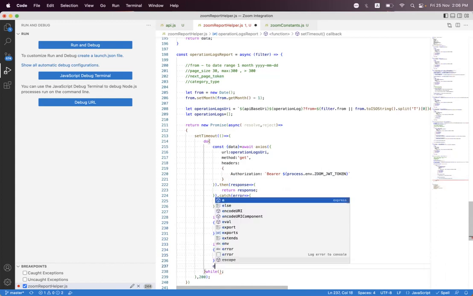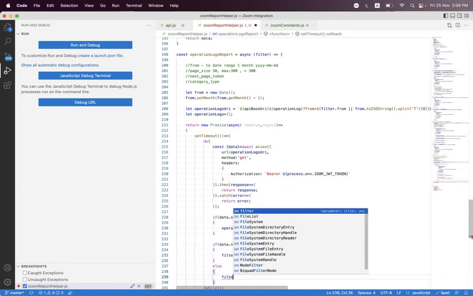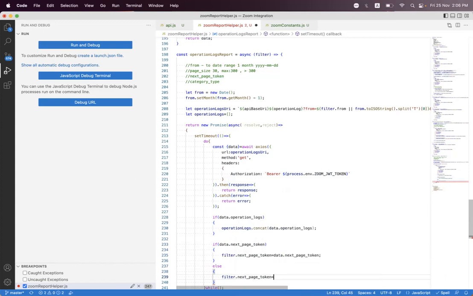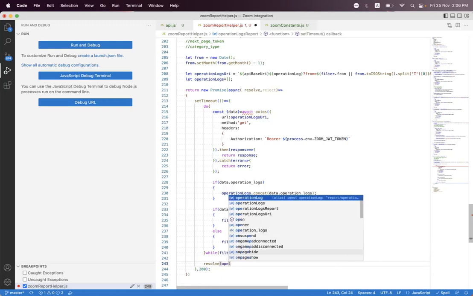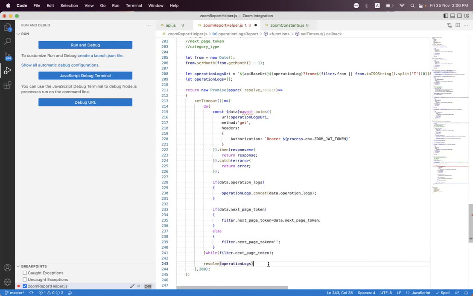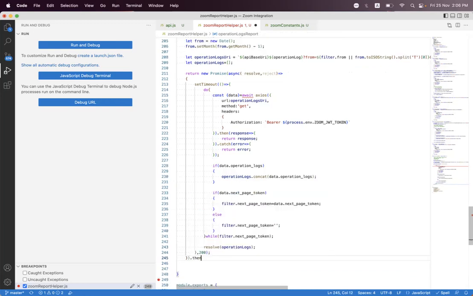And else, if there is no next page token, then we set filter.nextPageToken to empty, okay? And inside the while, we place the condition filter.nextPageToken, okay? And at the bottom, we just resolve the operation logs, okay? And in the promise, we say then and response, and we need to return that response, okay?